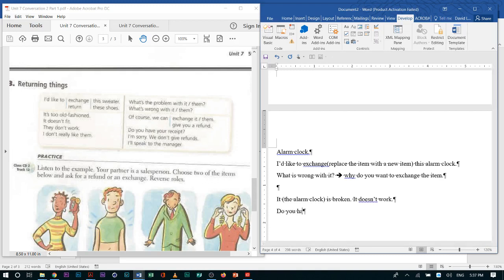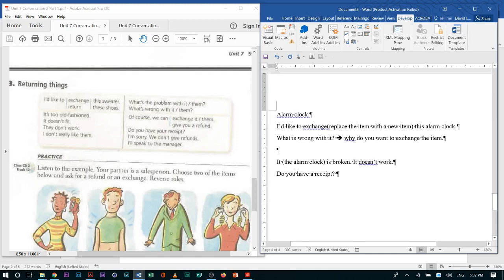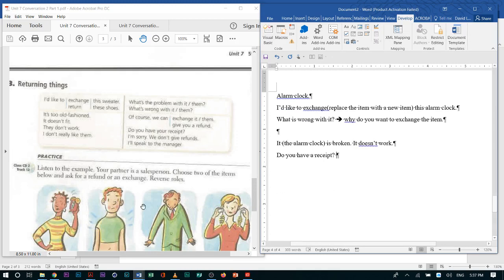Do you have a receipt? Meaning, did you buy this at their place? Because when you buy something, any item, they always give you a receipt. If you do, they will give you a refund or they'll exchange. So for the first one, we are going to replace this because this is broken.